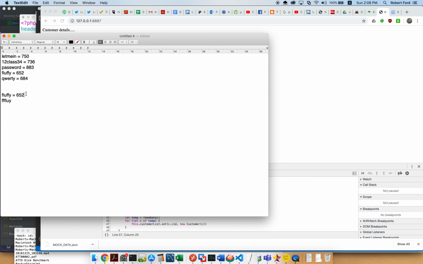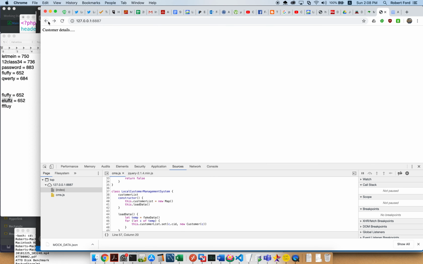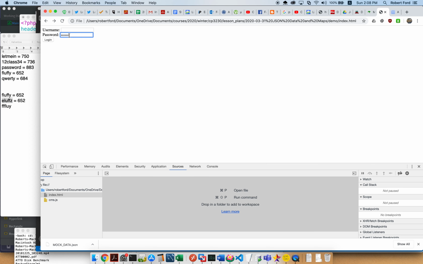For example, imagine this. So what do you think? Let's write down the word fluffy again, and 652. And here's what I'm going to do. Now the question is, what letter comes before F? That'd be the letter E. What letter comes after Y? Well, Z. So guess what? The word eluvez happens to also give you exactly the same thing.